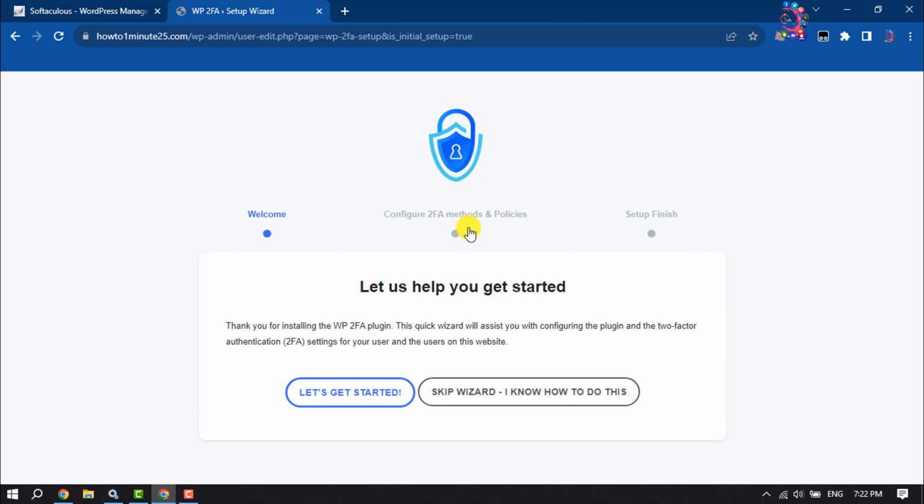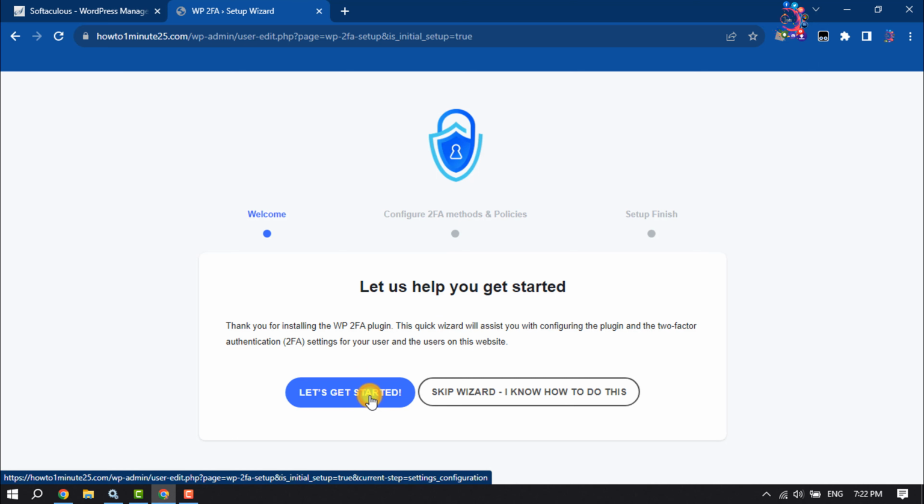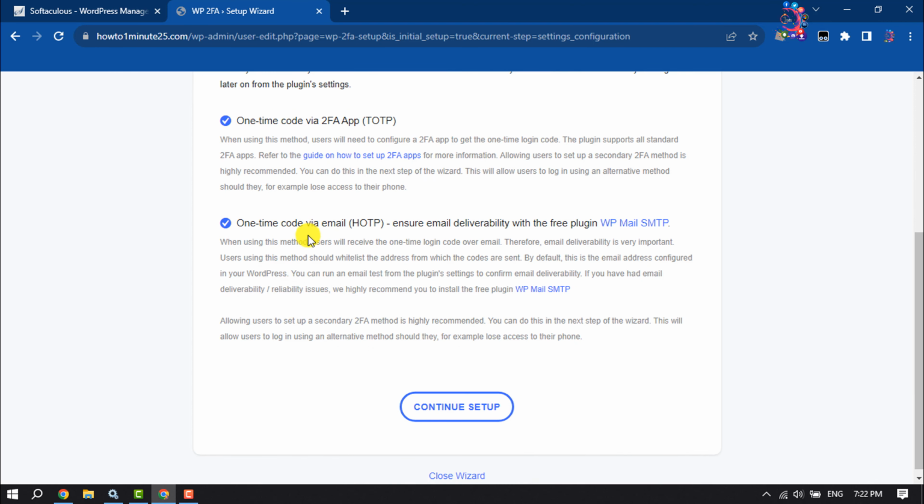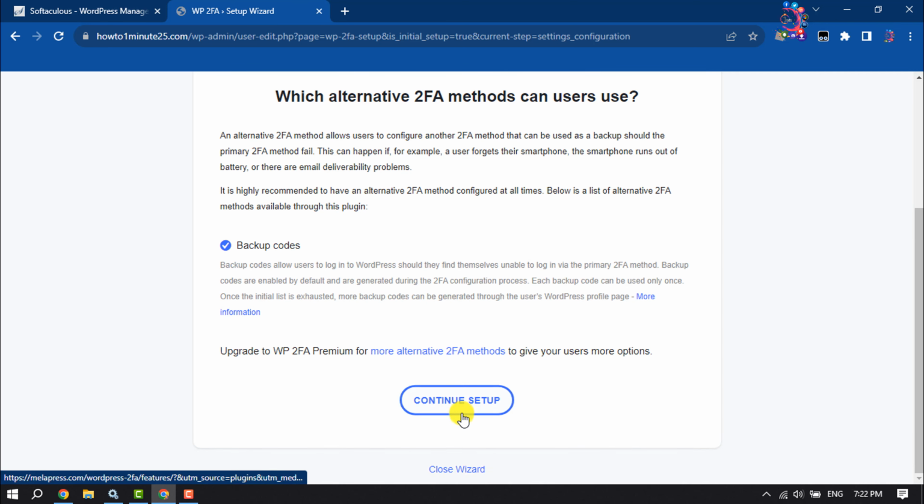Once the plugin is activated, you will jump into this page. Here, click on Let's Get Started. And here, select two-factor authentication methods. You can select one-time code via 2FA app, or you can select one-time code via email. So I'm going to select only one-time code via two-factor authenticator app, and click on continue setup.